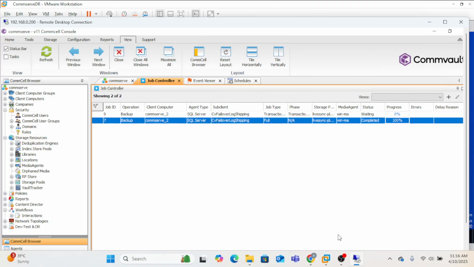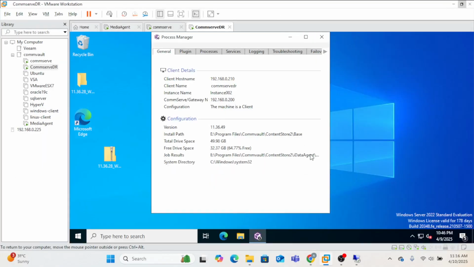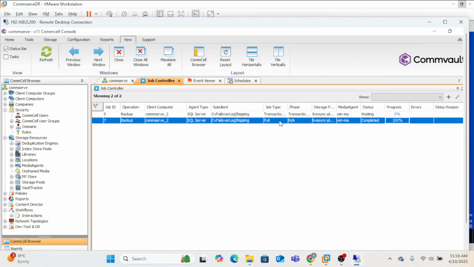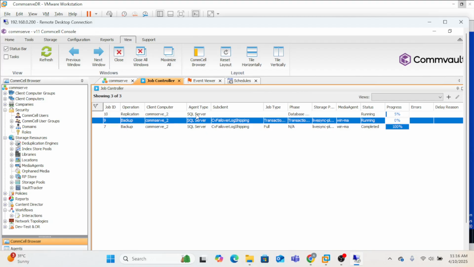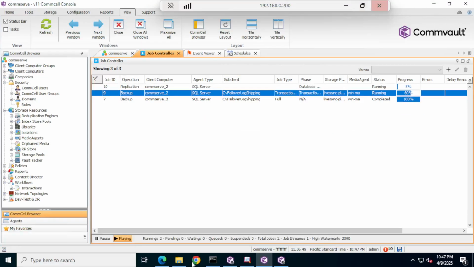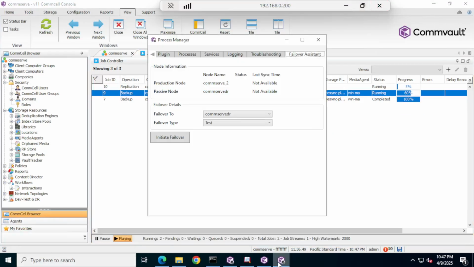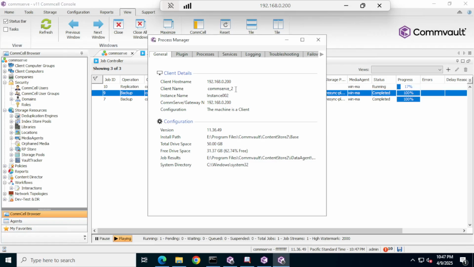So comsor underscore two is your, oops, sorry, the wrong window. This one. So comsor underscore two, that is your second instance. If you want to verify, here you can use the search option. This is your second instance.